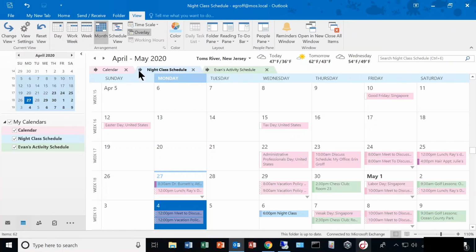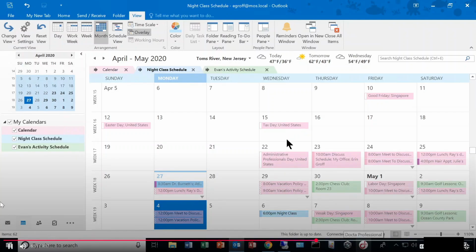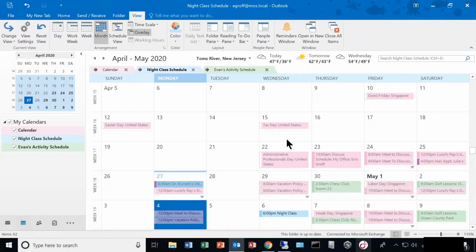Now if these were all the same color, it would be hard to see which event falls on which calendar. So that's why I prefer to keep them as separate colors. Okay, so that's how to create your own additional personal calendars. It could be for work, could be in your personal life, whichever. But you can create additional calendars there.